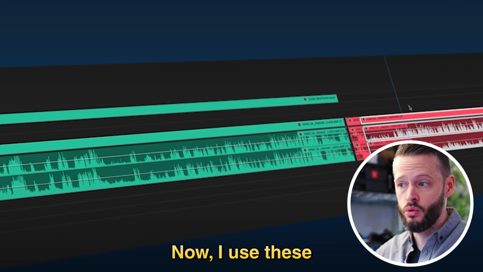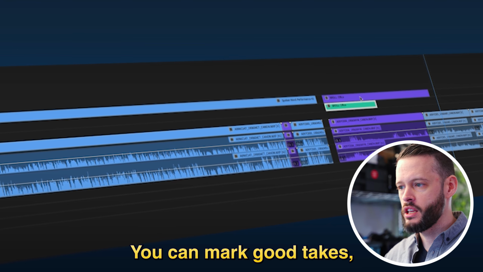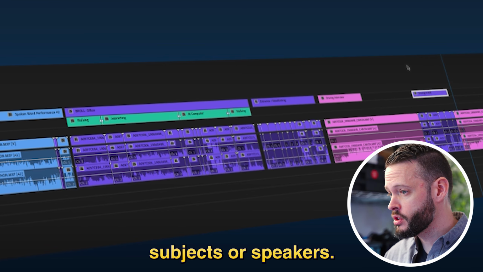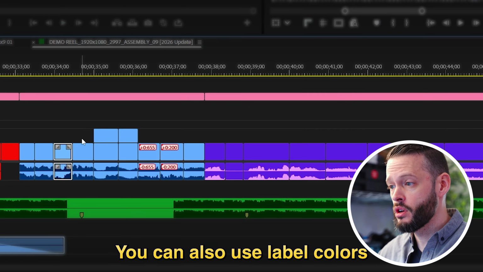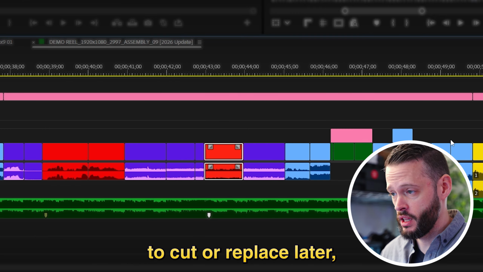Now, I use these label colors all the time, no matter what I'm editing. You can mark good takes, bad takes, camera angles, set colors for certain subjects or speakers, mark VFX shots. You can also use label colors to keep track of feedback, marking shots that you might need to cut or replace later, or something like that.